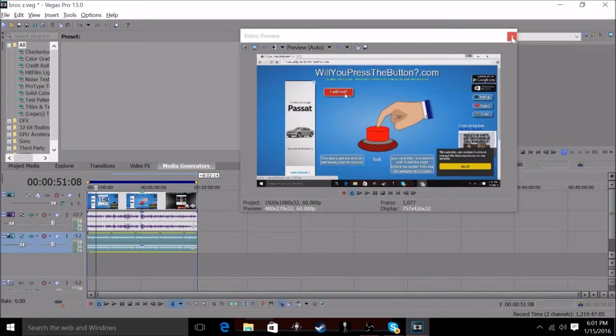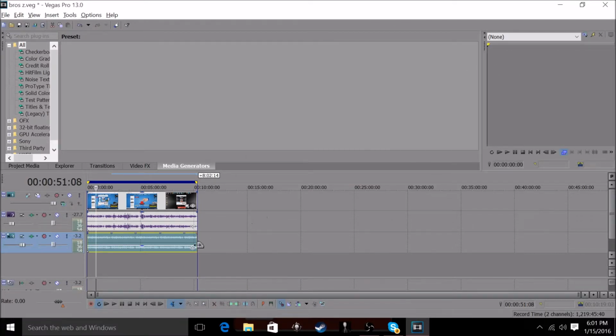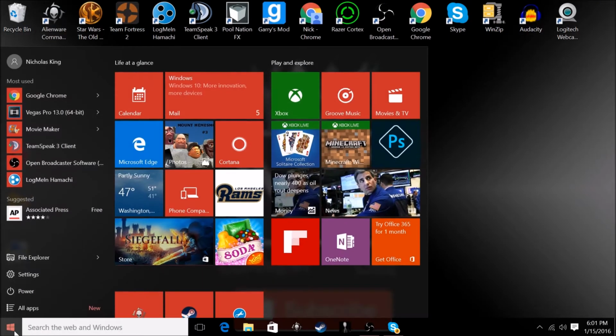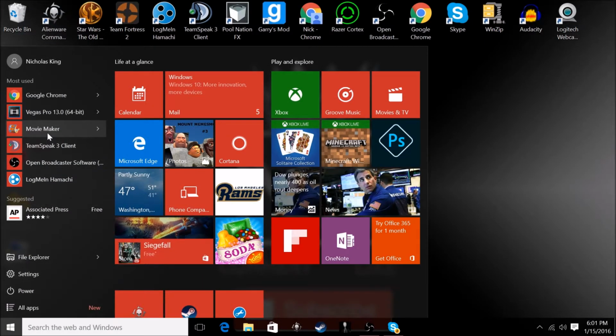However, while Sony Vegas is a good software to use for editing your videos, it lacks greatly in transitions. Transitions are a big part of my videos sometimes, and this software is just not good for that. So I'm going to exit this software and I'm going to show you what I use for my transitions. And you'll be surprised, it's Windows Movie Maker.